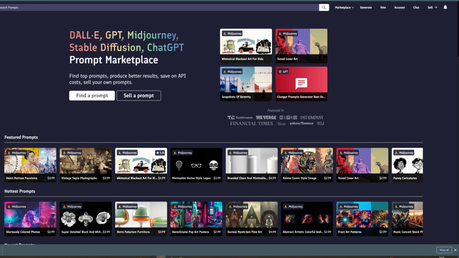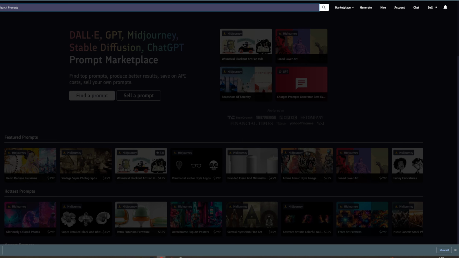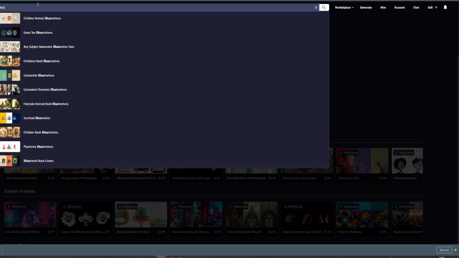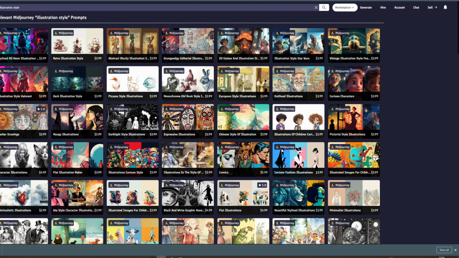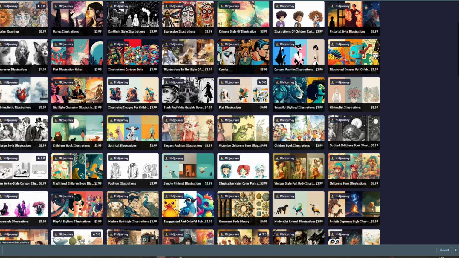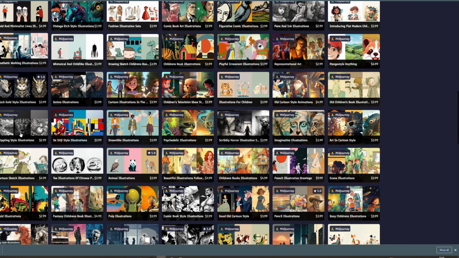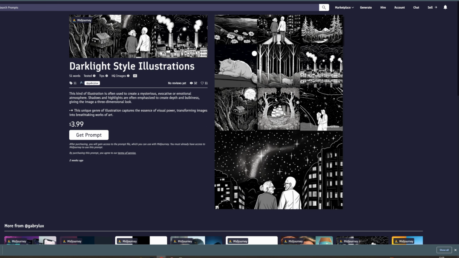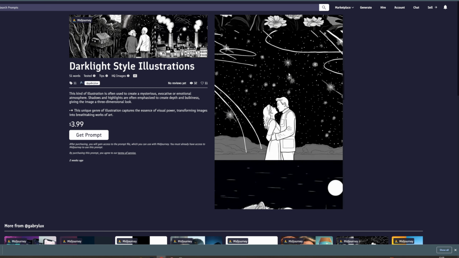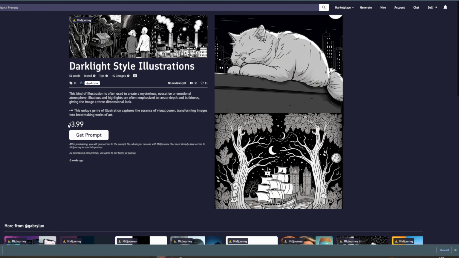You want to go to a website called PromptBase, and on PromptBase, this has tons of prompts on here. So type in illustration styles. Illustration style. Go on Midjourney on the left, and here you're going to see it's going to give you tons of different options for illustration styles. So let's say you really like this dark style illustrations. This is quite cool. If you want your images to look like this, then you're going to go on here and you're going to buy this prompt.